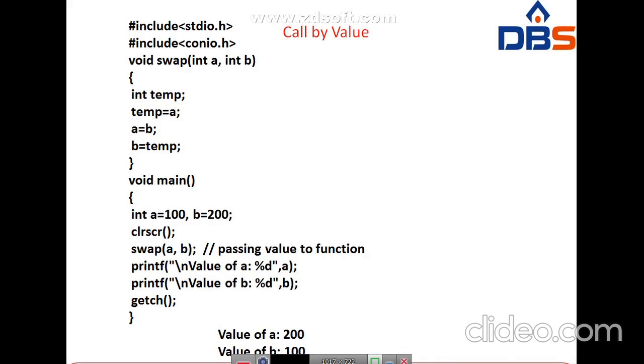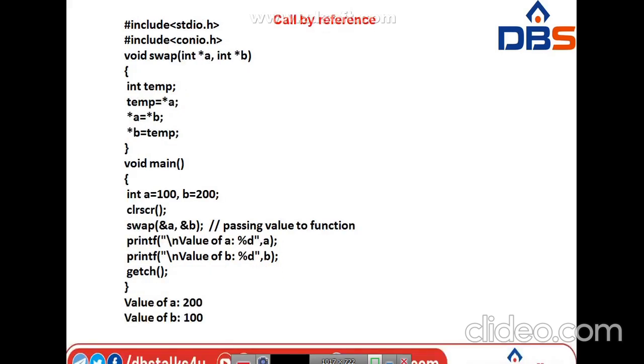Swap a comma b. Here we are going to pass the values to the function. Swap a comma b means it is a function call. Whenever there is a function call, it will go and execute the function definition. After execution of the function definition, control comes back to the function call and executes the remaining statements, that is printf value of a. After swapping, value a equal to 200. Again value b, after swapping, value is 100. So it is call by value.